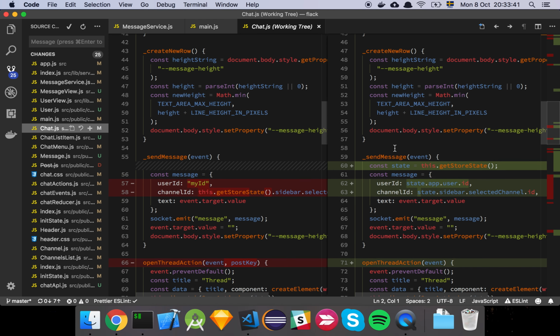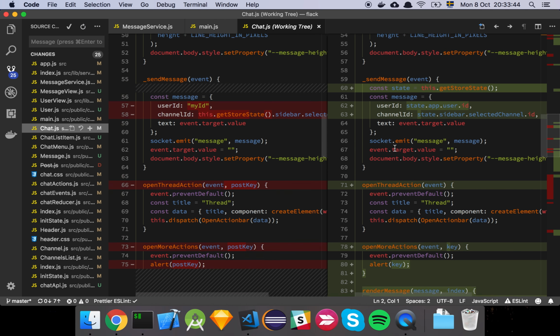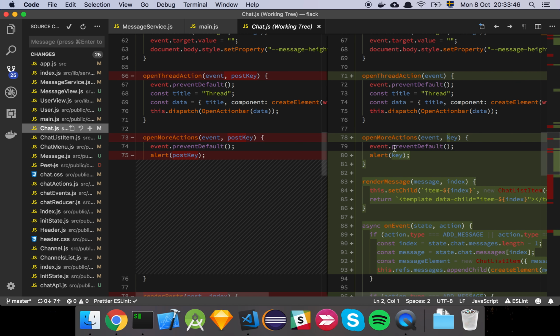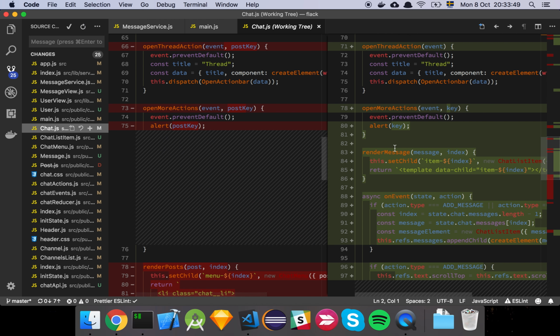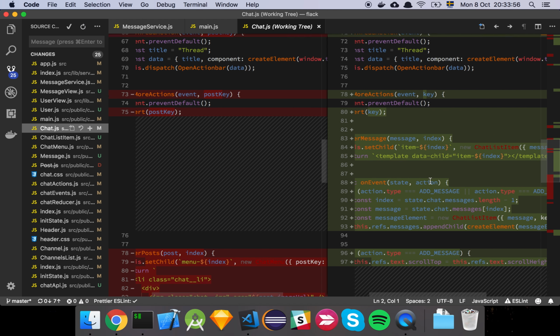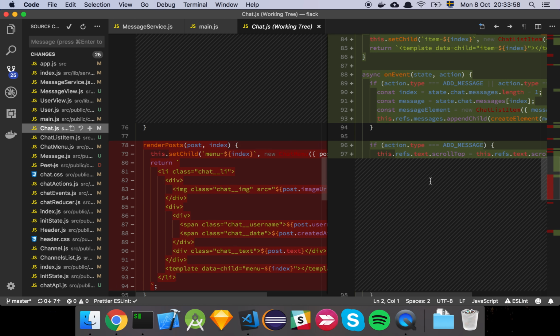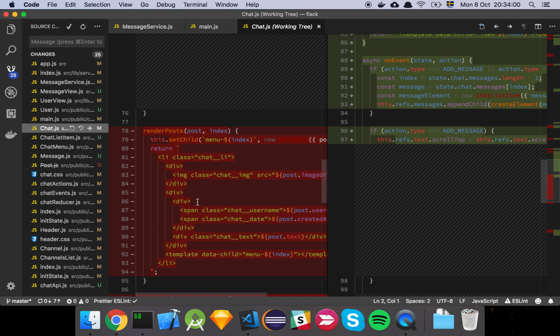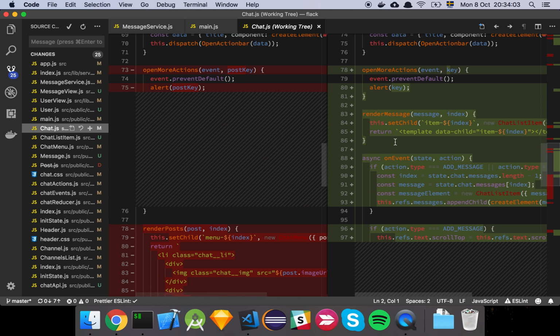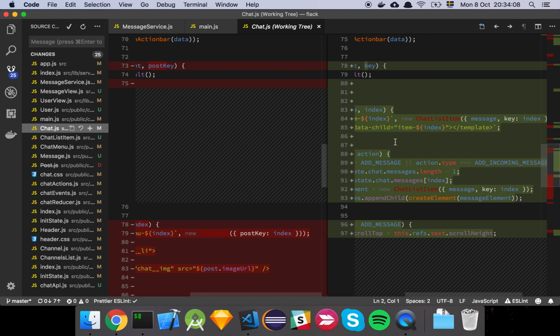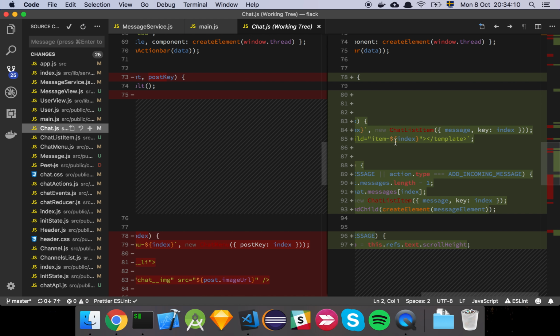So what else do we have here? There's tons of stuff that has changed. I mean, this was a pretty big story in itself, but let's just walk through it. So, render message. Render message is a bit of a change, as you can see here. Earlier we had this concept of render post, but now we have render message. And what I wanted to do here was create this concept of a chat list item.